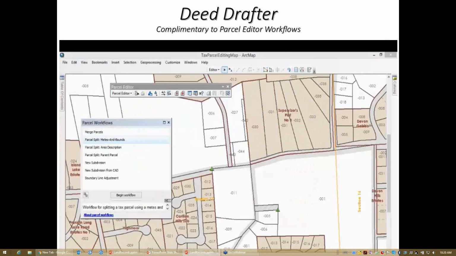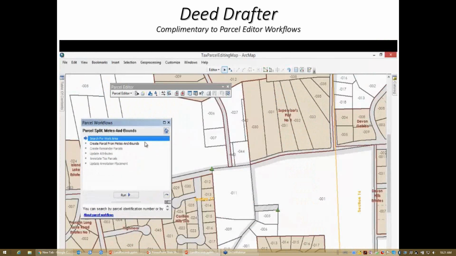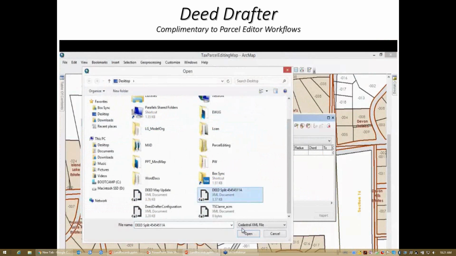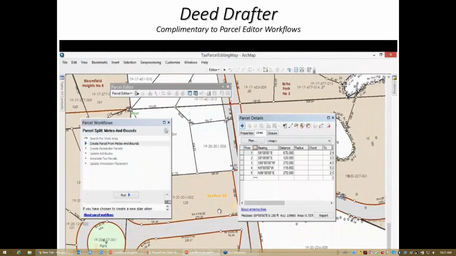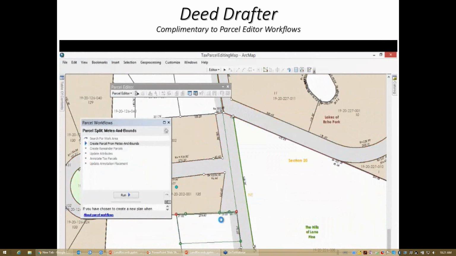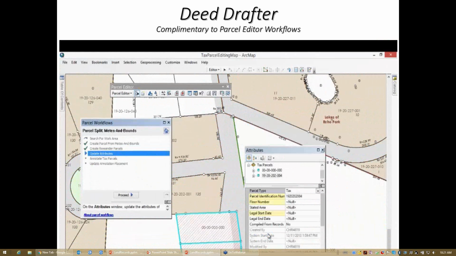And then coming back to the parcel workflows that we looked at earlier, they're going to do a parcel split using the metes and bounds. If they go ahead and start this workflow, you're going to search for the work area and go find it, and go through. And this is where usually the GIS person might be entering this information by hand, whoever's managing this, but they have this cadastral XML that was created with Deed Drafter. Bring in that file, run the rest of the workflow. You can make any changes that you need to in here, and there the parcel is automatically created in its correct location. Continue through, update the attributes, continue the rest of the workflow.